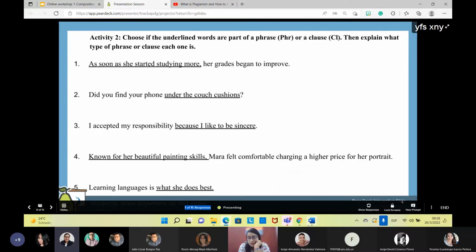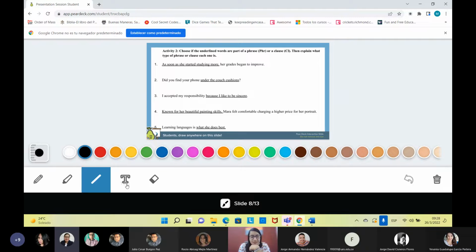I will go to the students' view so that we can see. And you can select text. You type, I will type here now. Okay, so: as soon as she started studying more, her grades began to improve. What do you think about that one? Is it a clause or a phrase? I consider that it is a clause because it can stand alone as a sentence. And I understand this sentence as a clause because it has a verb and a subject.